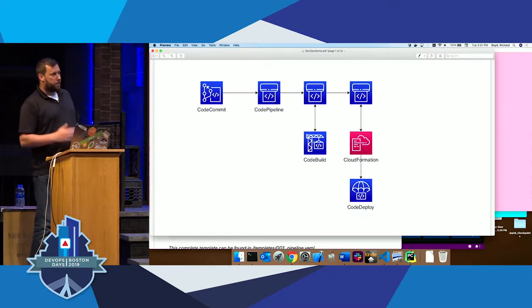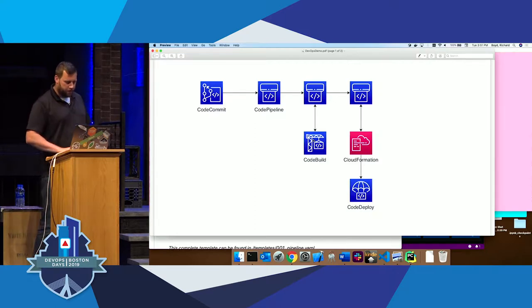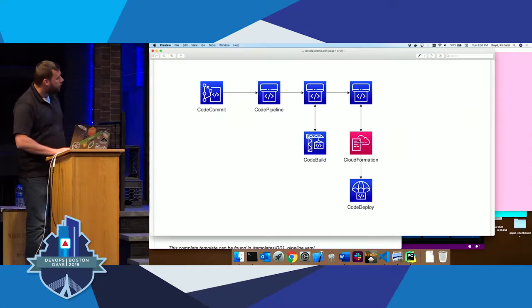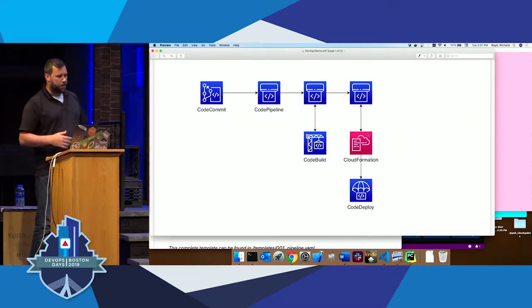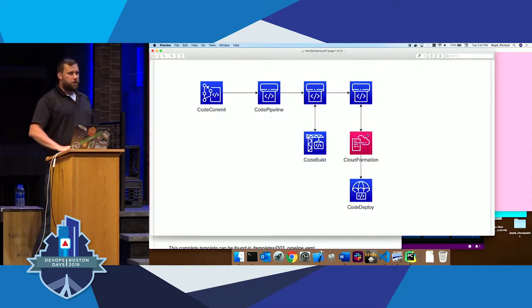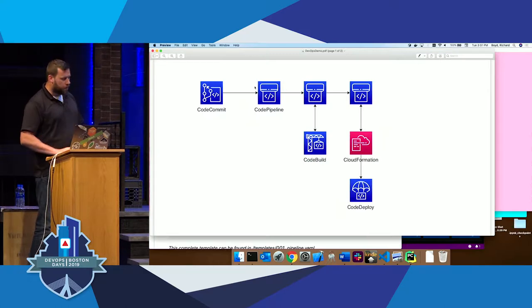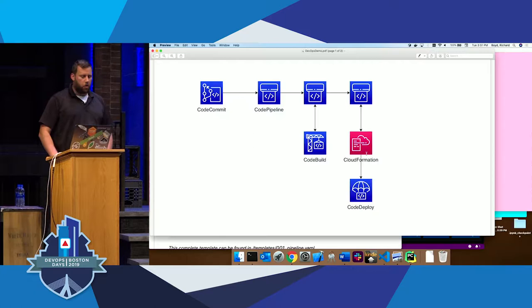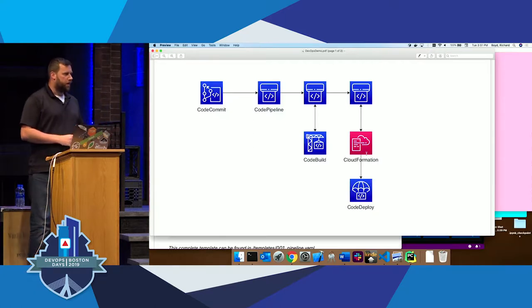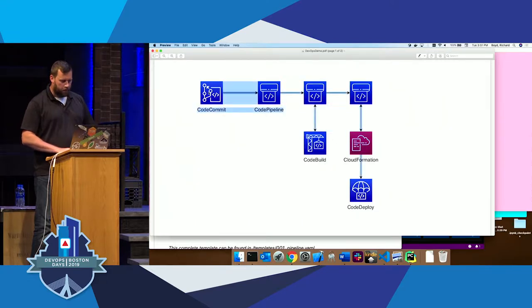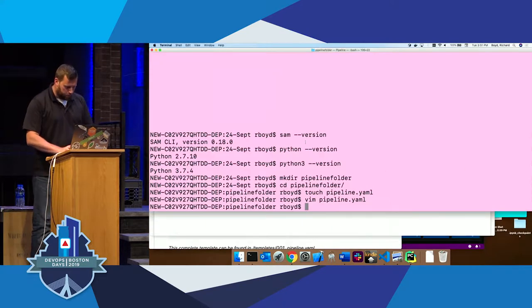Once that build is successful, assuming that it's successful, I've had many unsuccessful builds in my time, it will pass it on to another stage in the pipeline, which uses CloudFormation to actually deploy the code. So for the first part of the workshop, we will only be using CloudFormation, and then later we'll add CodeDeploy to show how you'd be a bit more sophisticated in the deployment. But just this rectangle in here is what we'll start with. So I'm gonna cheat a little bit.